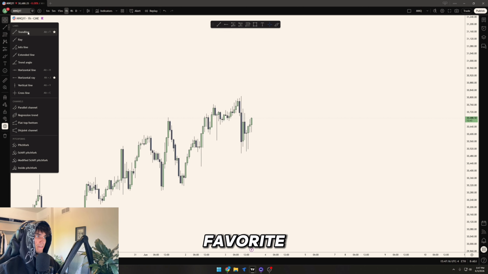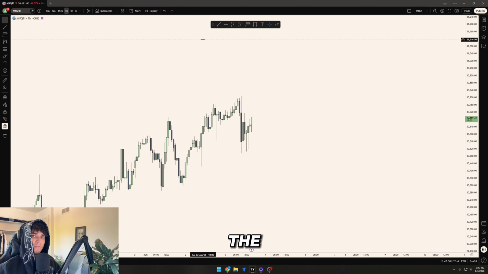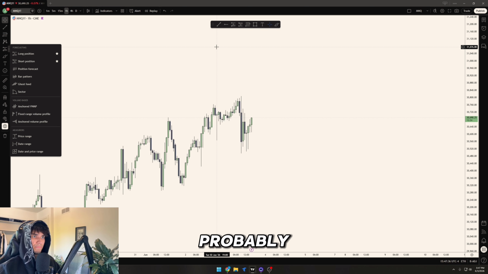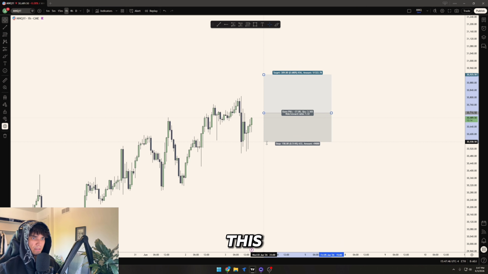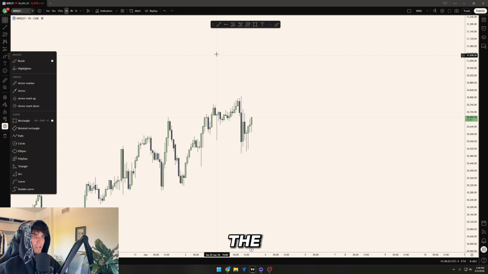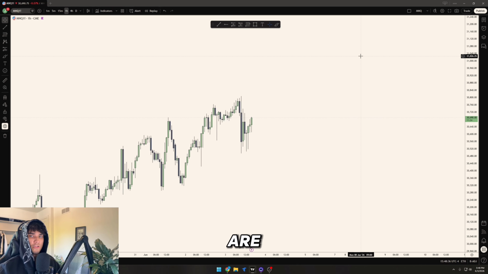So the ones that you can favorite are the trend line and then the horizontal ray line. We don't need them right now, but throughout the series, these are going to become super important. Probably the two most important are going to be your long position tool and your short position tool. So that's going to look something like this, and I'll explain what this does later. The next thing you can add is this rectangle here, and this is going to be used for marking out fair value gaps. I'll explain more about them in another video. So those are all the tools that you're going to need.